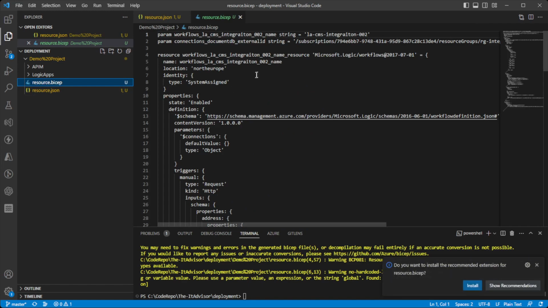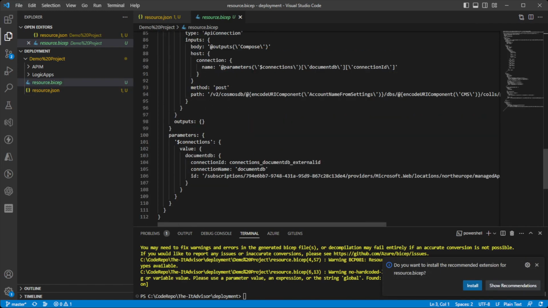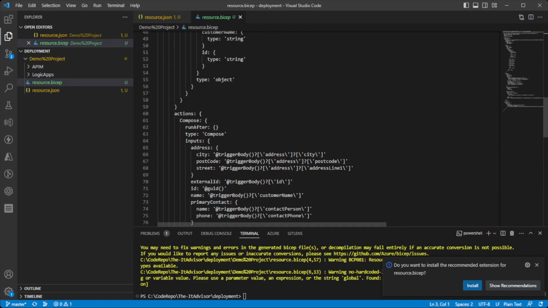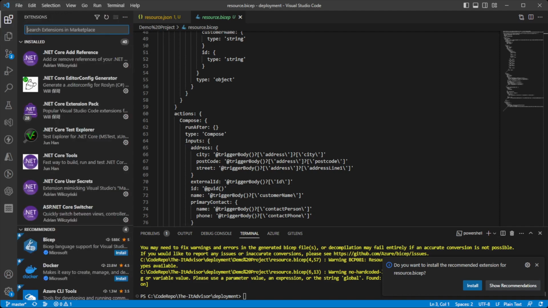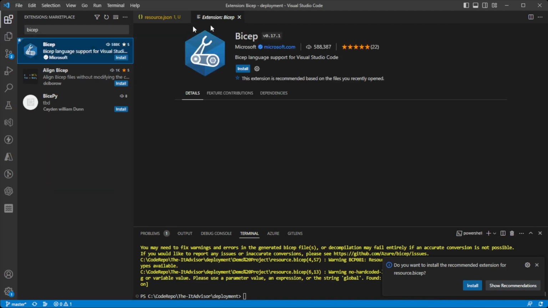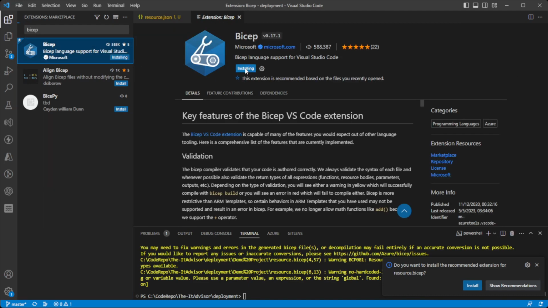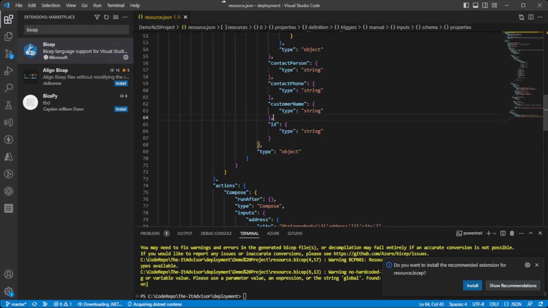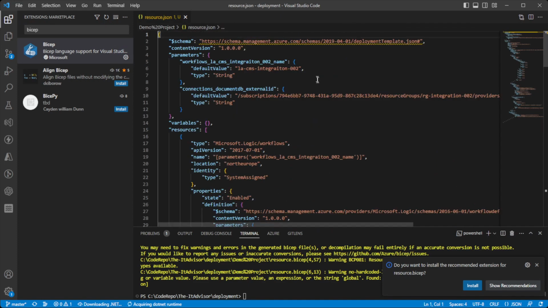If I switch to the Bicep file, it contains the definition of the logic app resource. But one thing I miss here in Visual Studio Code, which will help to better read the Bicep code. This is an extension which serves to work with Bicep files. I'm going to install this. And now you see the text has got coloring and IntelliSense.